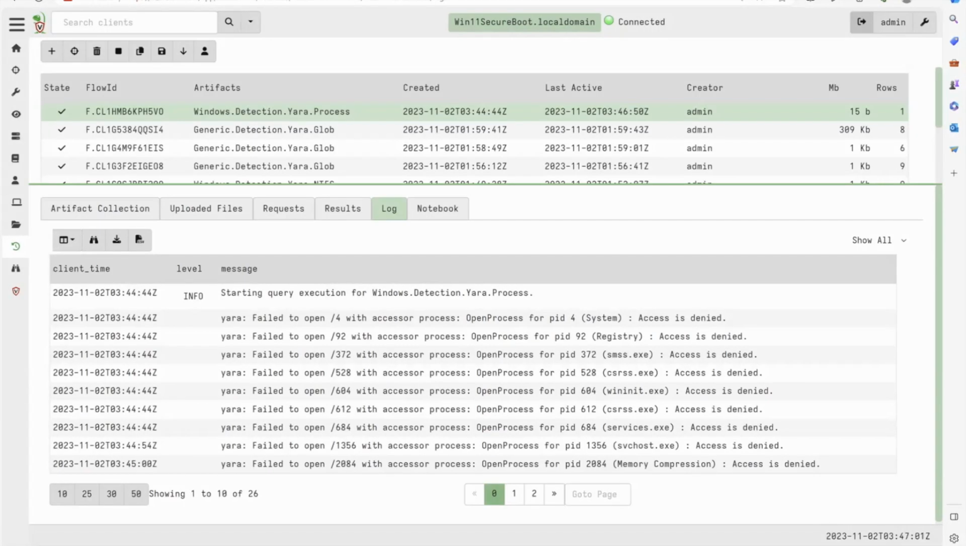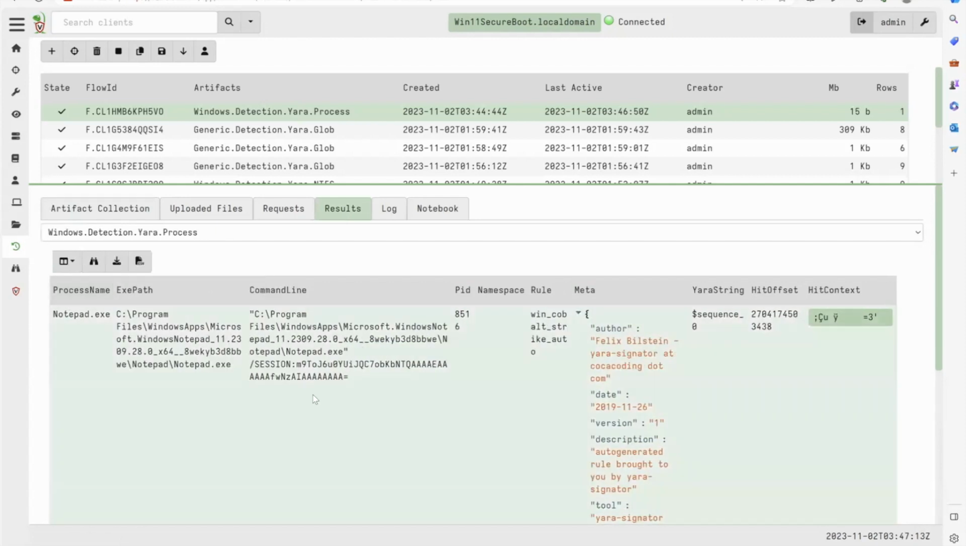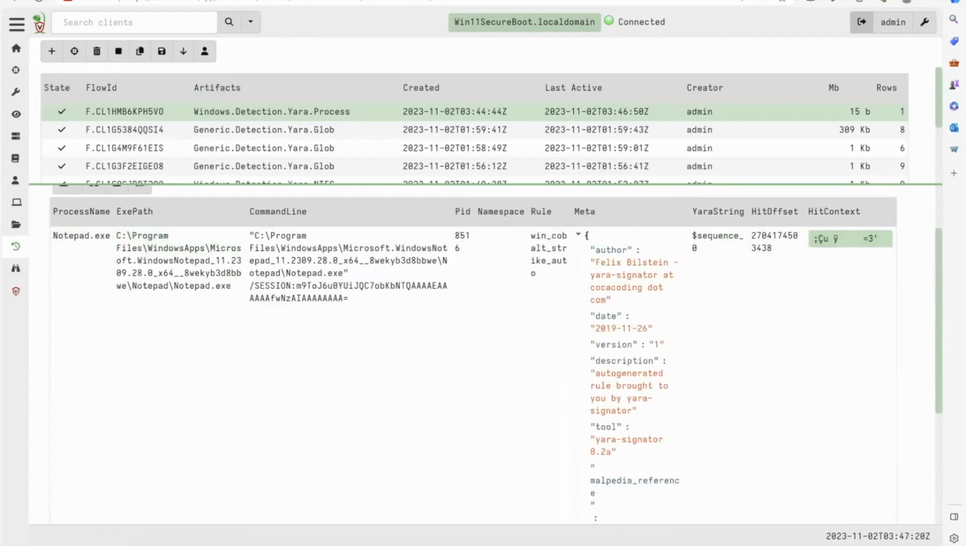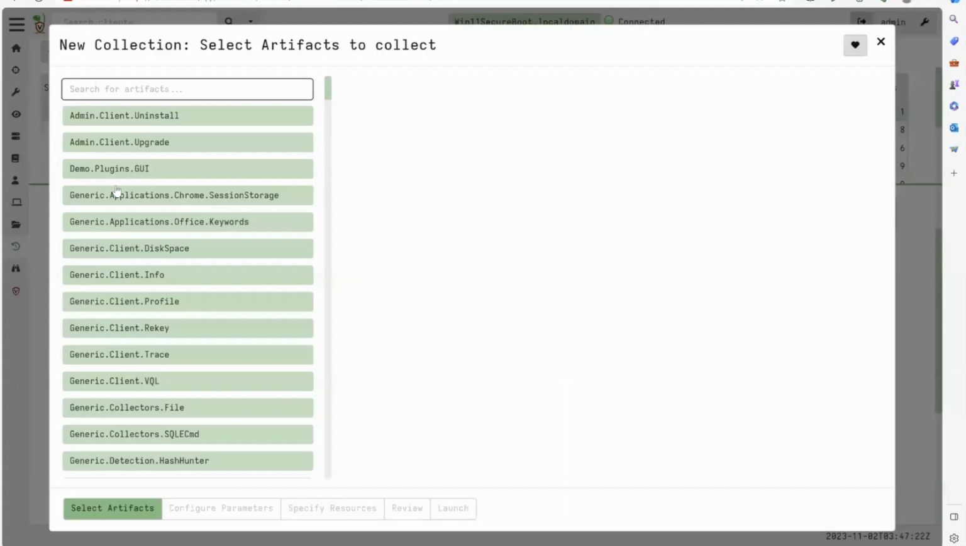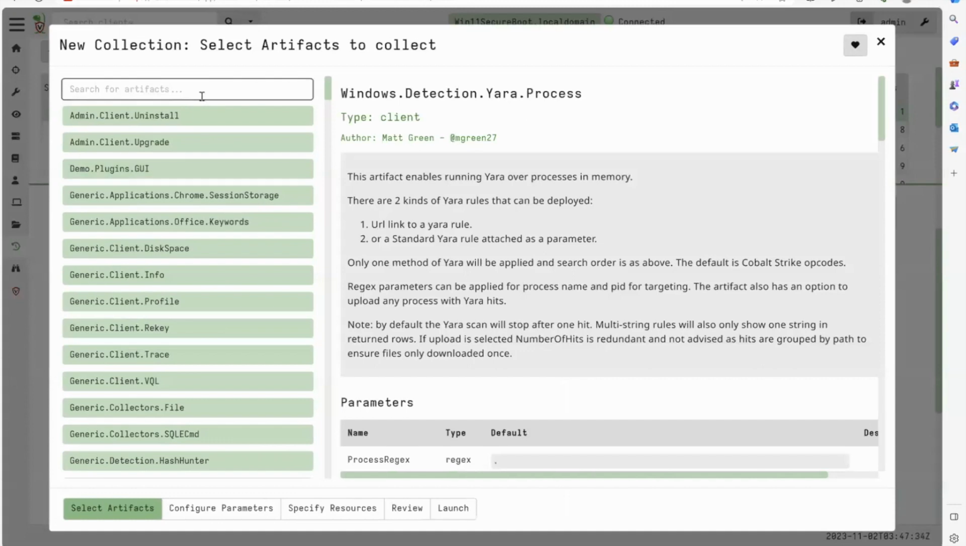Okay, so that's completed. And you can see just over 2 minutes it took. We have 1 hit. We can come to the results and see details on the process, command line, the rule, and the context, which is nice. But what I wanted to show you was a more efficient way of scanning, right? Especially when you know about the sample that you're looking for. So this particular sample, I'm just going to hit copy so I can grab that rule.